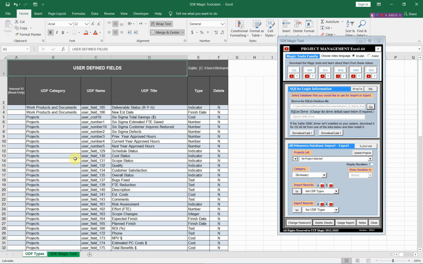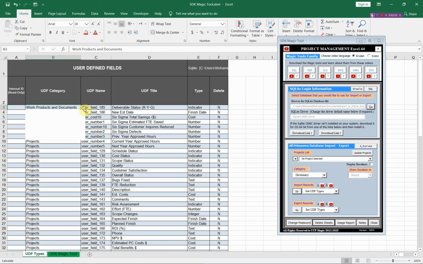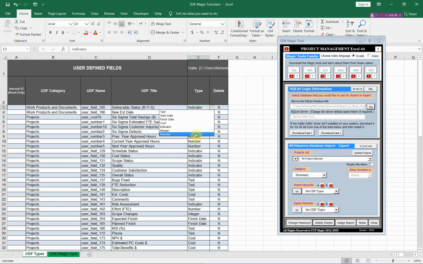Before we export these UDF types to Primavera, I would like to shed light on the drop lists. In the second column, you have a drop list for all of the UDF categories. You can select any of them in order to save your time when you prepare these UDF types for the first time. And in this column, you will find the data type, and you can select any of these data types.